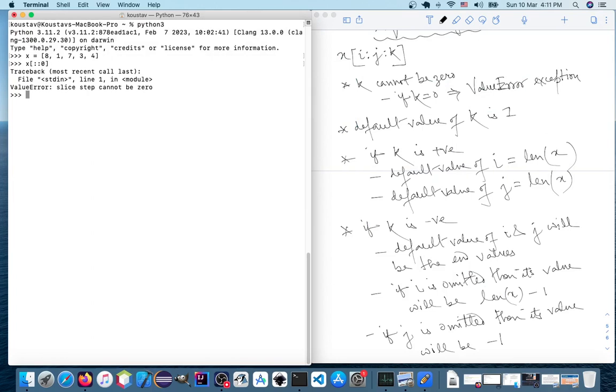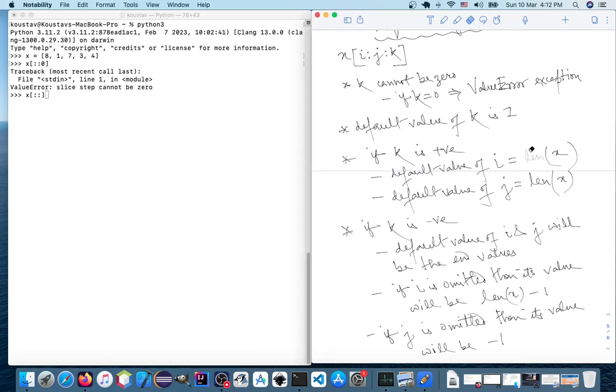Okay. Now let's see, if I omit the i and j parameters, and I also omit k, the default value of k will be 1, and since k is positive, the default value of i is the length of x. Sorry, this is wrong, my mistake. The default value of i should be 0 if k is positive.